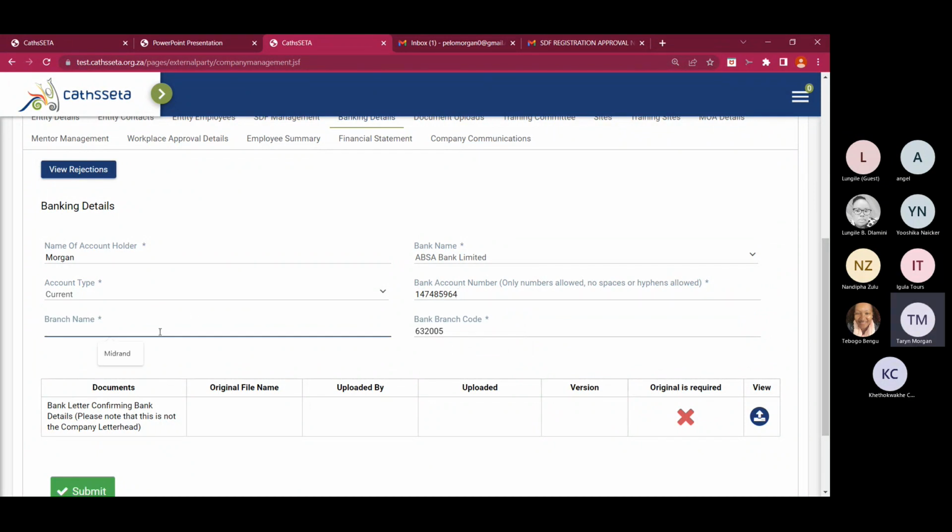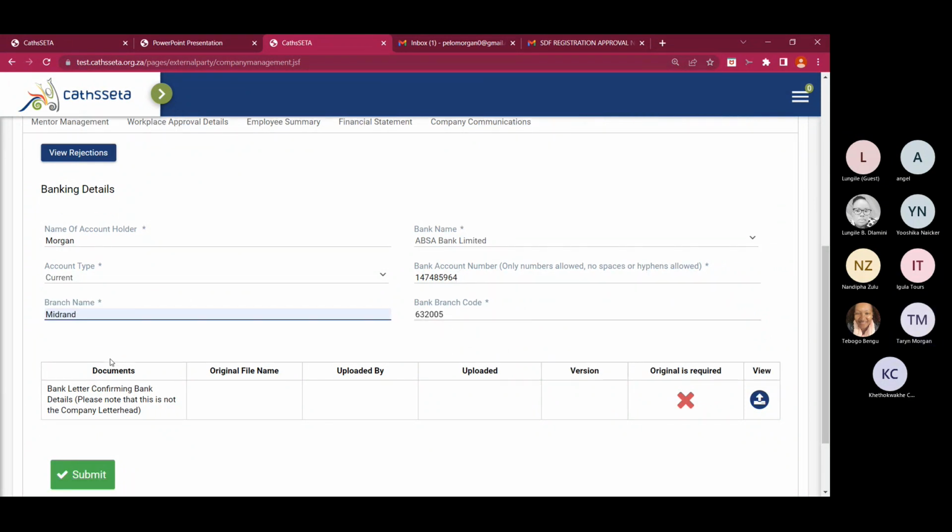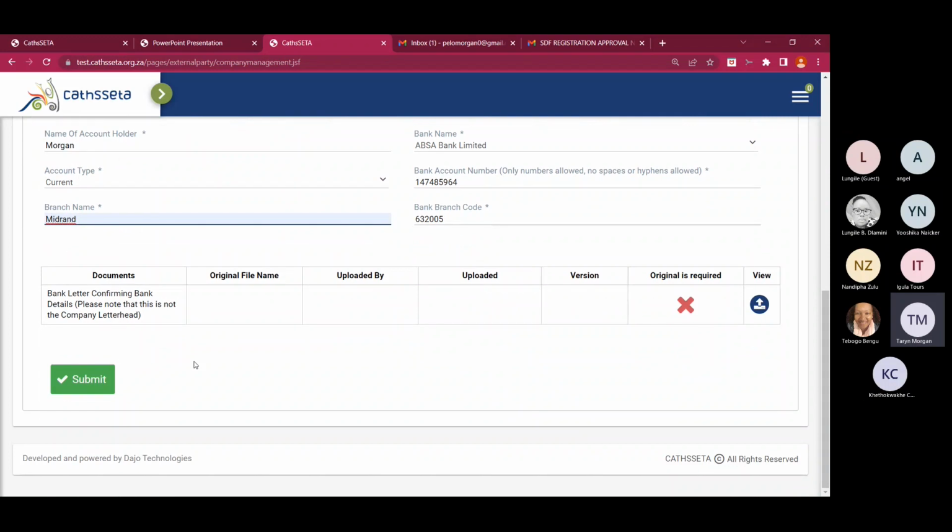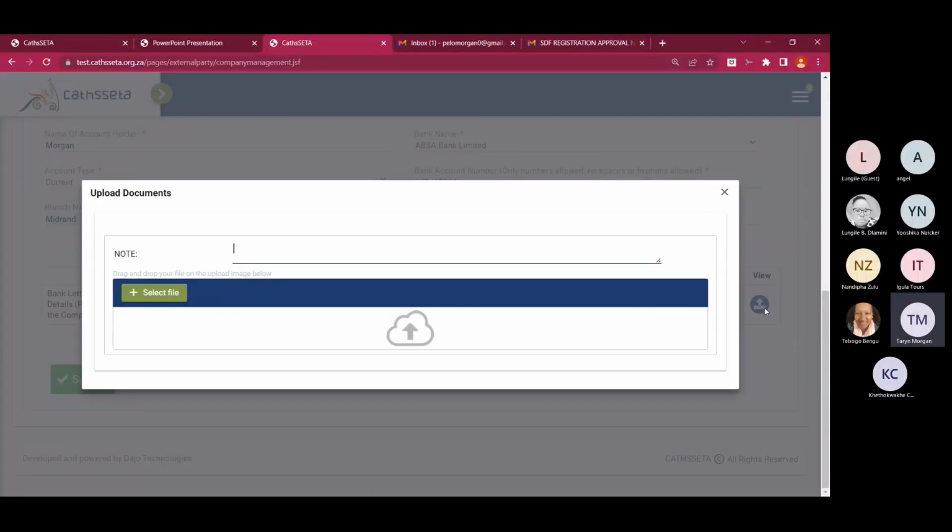And I'll need to indicate the branch name. Note that you'll also be required to upload the bank letter confirming the bank details. Please note that this is not the company letterhead. So in order for you to upload the bank letter, you then need to go to the right-hand side where it says view and click on the upload icon. As soon as you click on it, you then need to select the file.